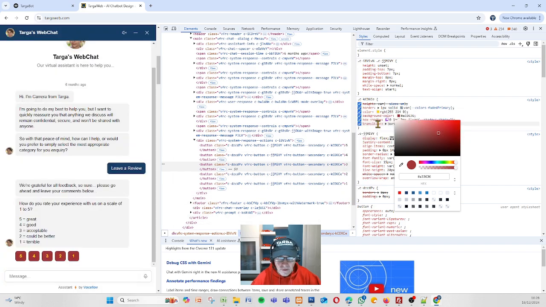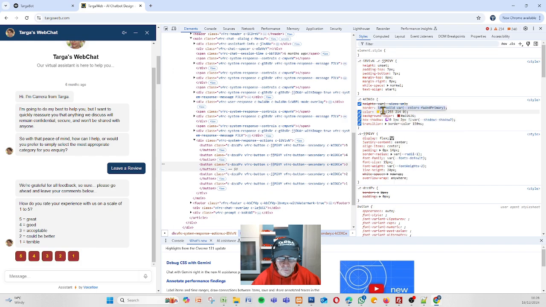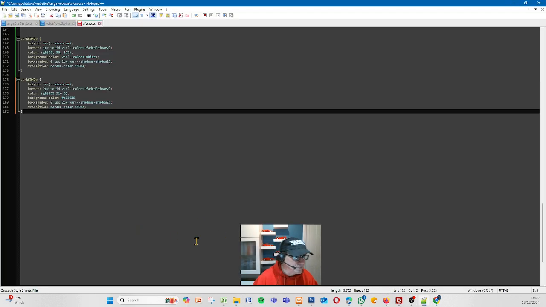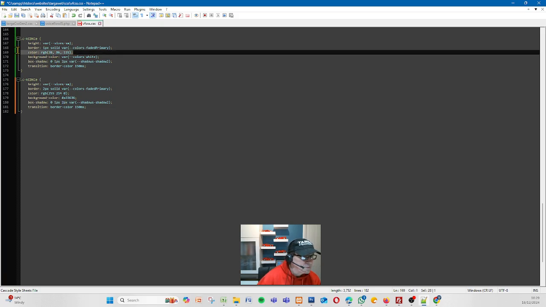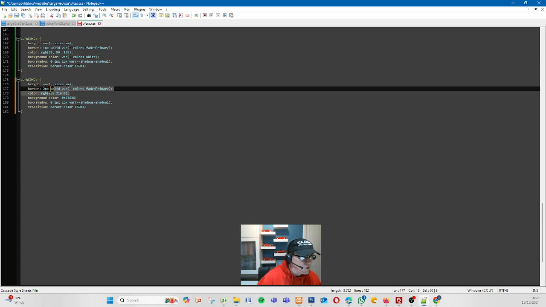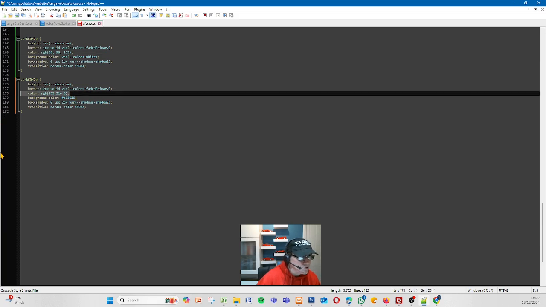Okay, and let's have a look at the border. If I want to change the border to something like a thicker 2-pixel border, see the changes down here. I could then copy those changes, go back to my file, and you can see here that this original line for the color has now been changed to what we changed it to in Chrome.